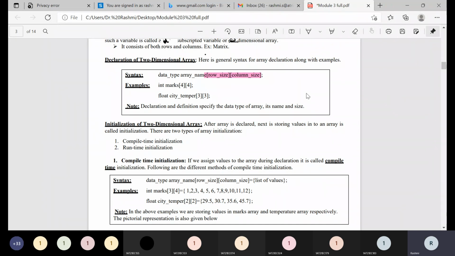One example you can give, like int marks, for any value you can put, int marks 4 they are putting here. Float city temperature, they are using 3. Again it is temperature only I think, but they are putting a short form. Declaration definition specifies the data type of an array, its name and size. The same thing is there, but in place of one dimensional, it is two dimensional now. Now again, initialization of a two dimensional array is the same as a one dimensional array: same process, compile time and run time.